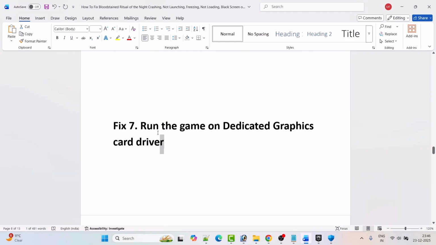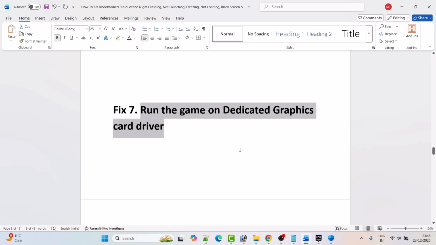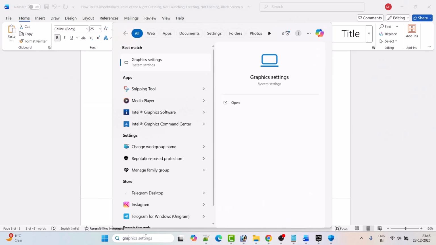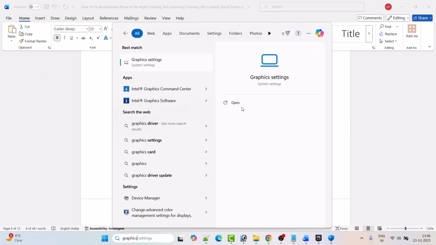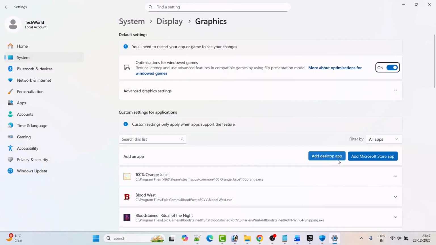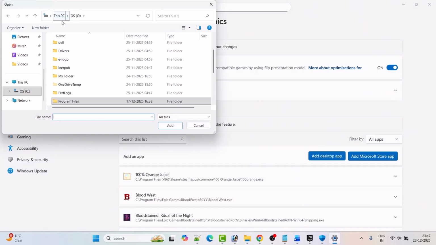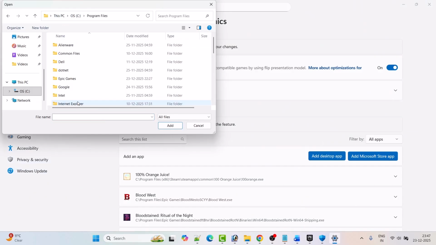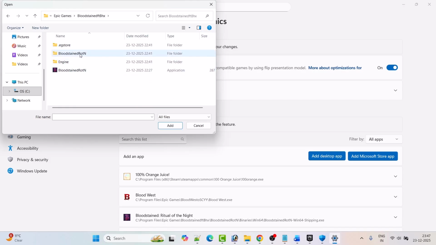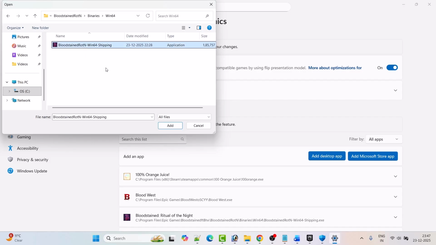Next fix is to run the game on dedicated graphic card driver. So in Windows search, type graphic settings and open it. Then click on add desktop app. Then go to the game installation folder. So open C drive, open program files, open Epic Games folder, open Bloodstained folder, and then open Bloodstained ROTN folder, open binaries folder, open Win64 folder, and then select Bloodstained ROTN Win64 shipping exe file and then click on add.